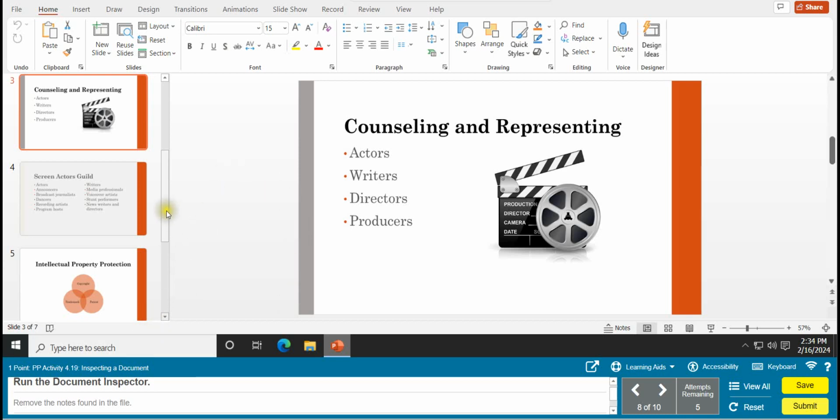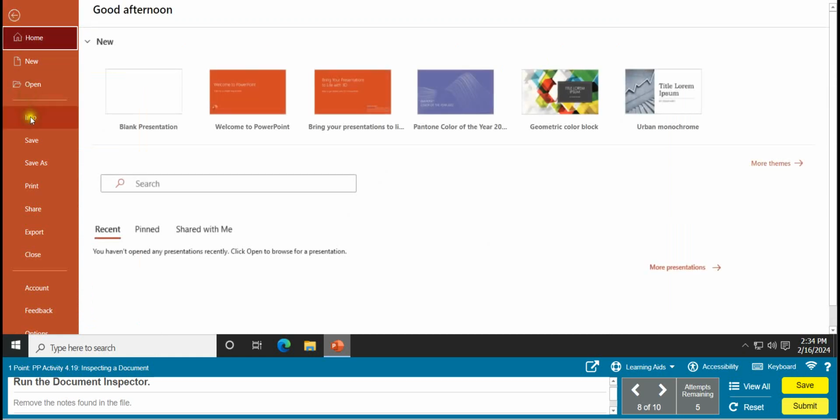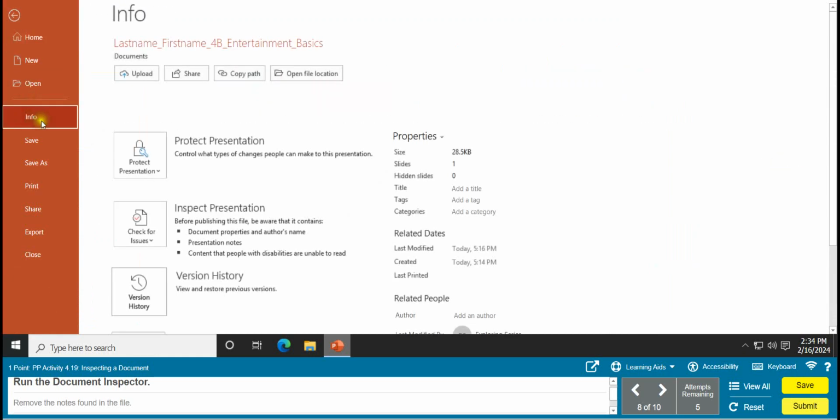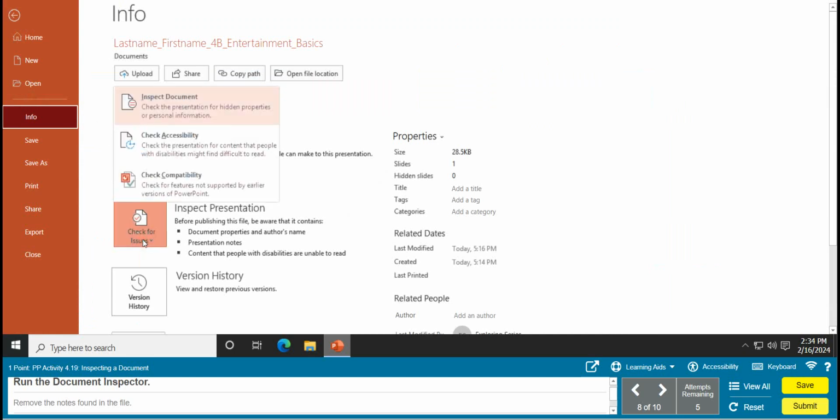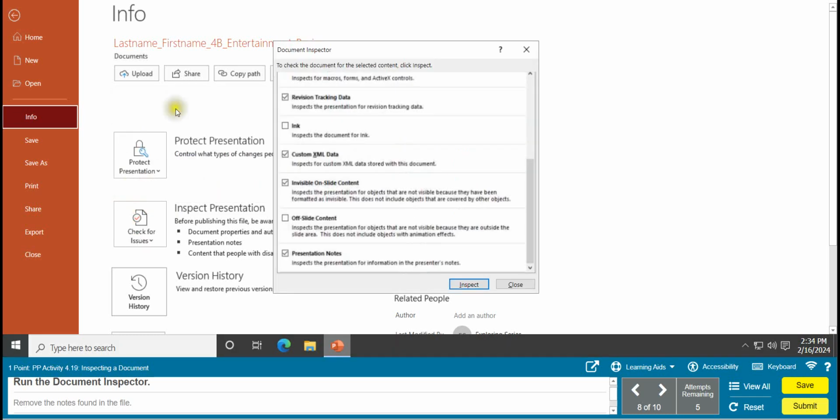Run the document inspector. So same thing. Let's go to the File tab, Info button, and let's go with Inspect Presentation. Click that, and it's Inspect Document. First option. Let's select that. Same thing here. Run the document inspector.